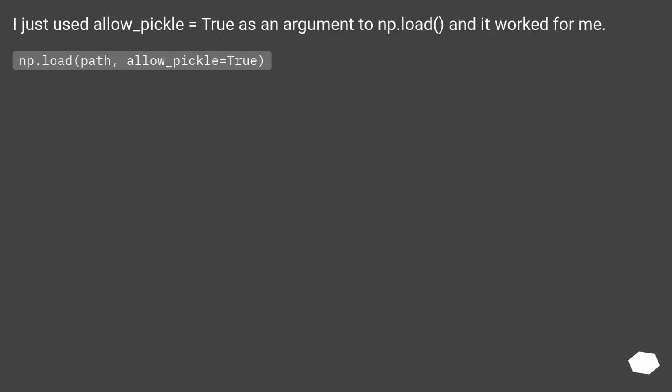I just used allow_pickle equals true as an argument to np.load and it worked for me. np.load(path, allow_pickle=True).